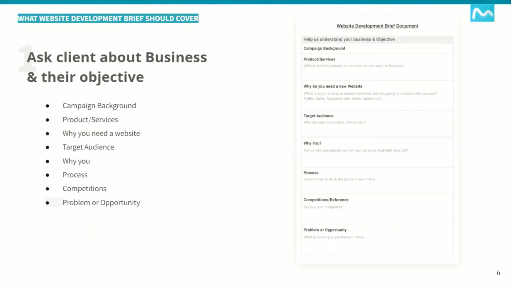Then you will ask for the target audience. Then you need to ask why customers should go for your brand or your product or your business. You need to know the USP of the product, because this can help you develop the website around it. Then you need to know the process of the business, the competition, and the problem statement which they are trying to solve.